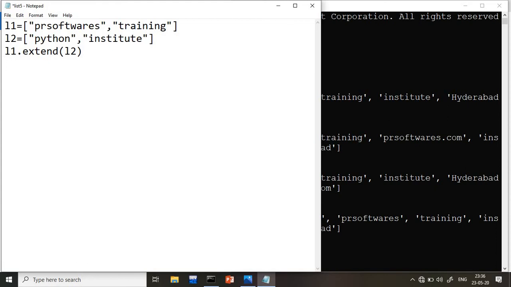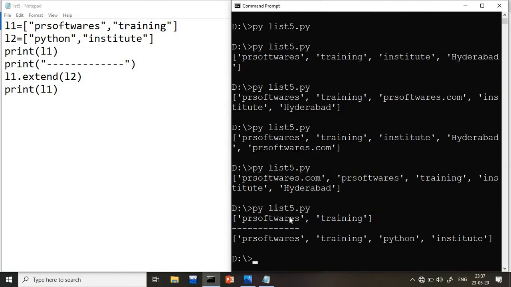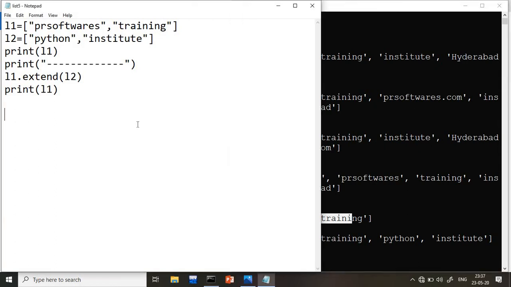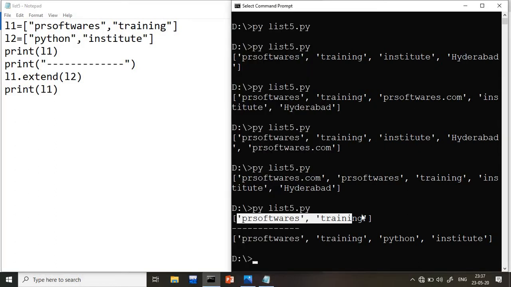So how can you do it? By using the extend function. Now you just print L1. Okay. Now if you want to see the difference, initially you can print L1 here. Just to make it separate, I will write this, so that first L1 will be printed before extending, and after extending, just observe what changes we get. Now see, before we were having PR software and training, but when we extend, we are having PR software, training, Python Institute. Nothing but 4 values we got.